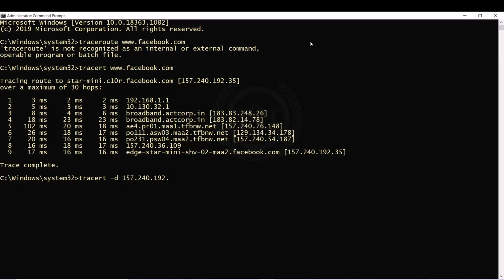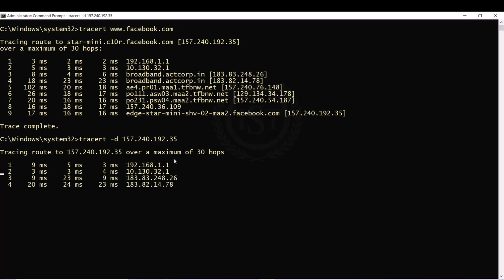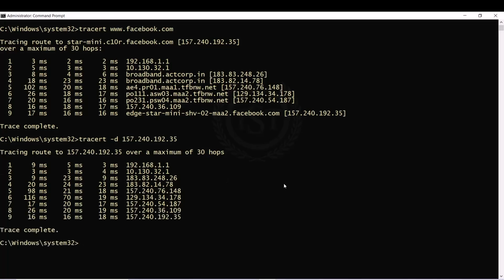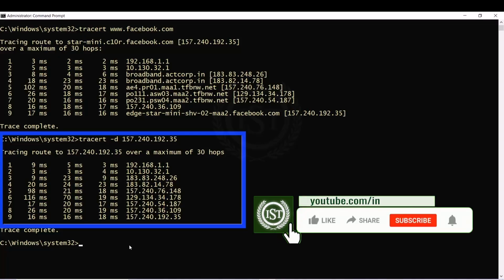So what is -d? -d is an option in the traceroute command that tells traceroute not to resolve addresses to host names. So the tracing that is currently going on will show only the IP addresses, not the host names. You can see only the IP addresses of the interim routers, not their host names. Now the trace is completed, and that is the path from our machine to facebook.com.